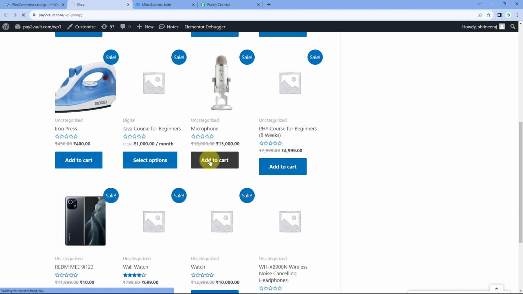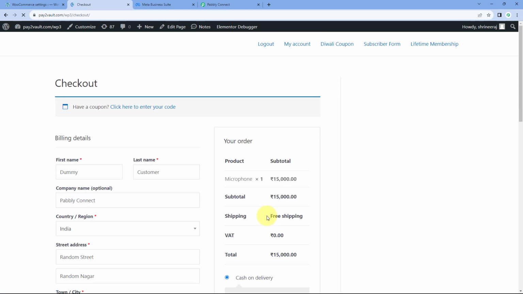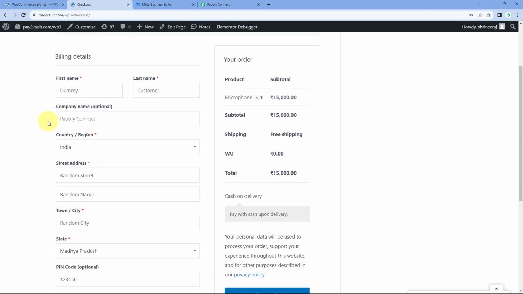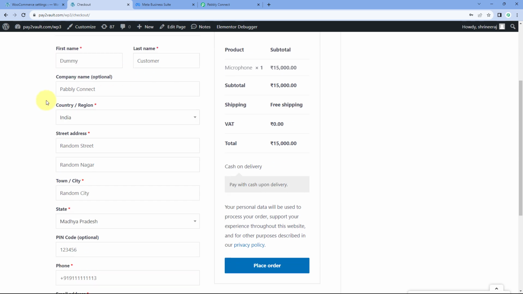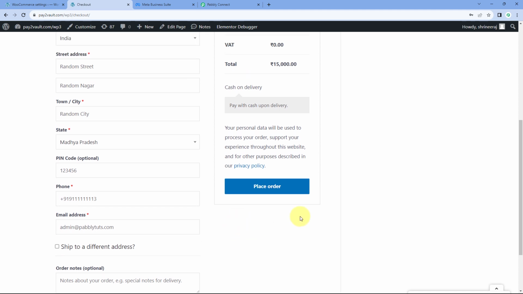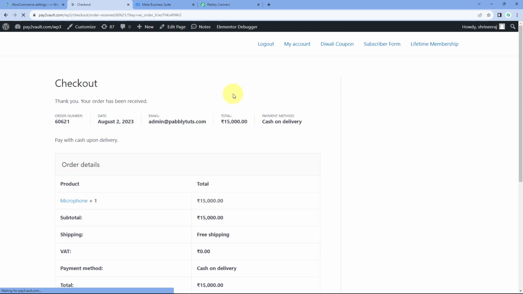I'll place a test order for this microphone, click on add to cart, scroll down, click on proceed to checkout. Now at this checkout page here you can see by default we have entered the details of a test customer, a dummy customer. The name of the person is dummy customer. This is the company, this is the address and all the other details over here. Click on place order and now we can see we have just received a new order on our WooCommerce store. Now after receiving this order guys, here you will see that we have the order confirmation.